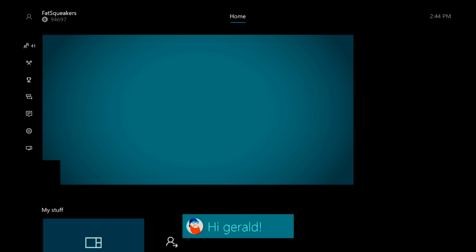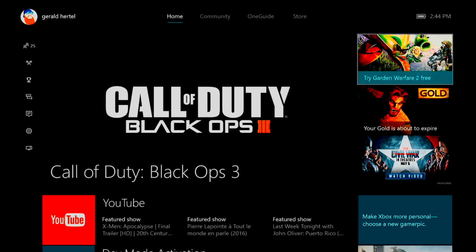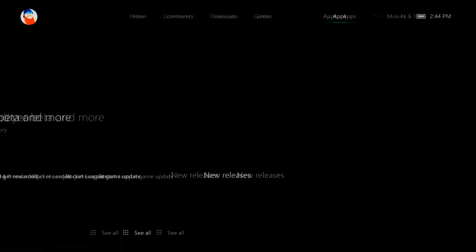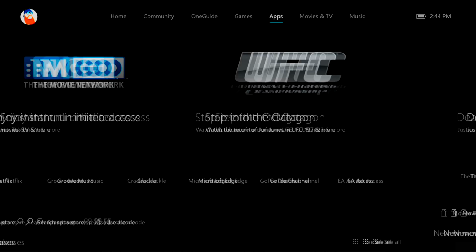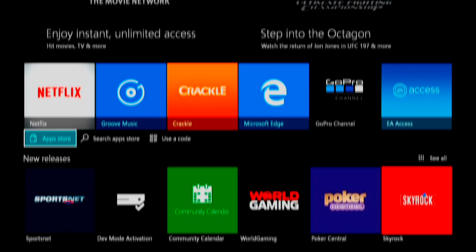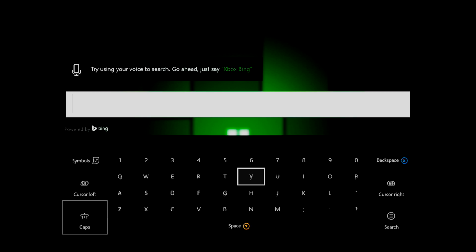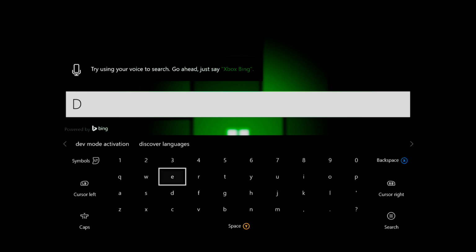Once you are signed into your account, all you gotta do is go to the Xbox One store. All the way over to the store, go to the apps, or even games, it does not matter. I'll just go to apps for now. Go to search. And then all you need to do is type in dev mode. Right there, Dev Mode Activation comes up, and it's right here. Then you just want to click on that, and then go to download.